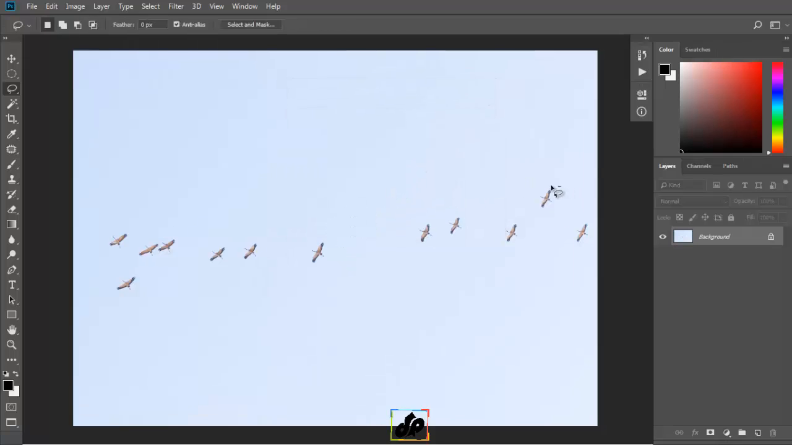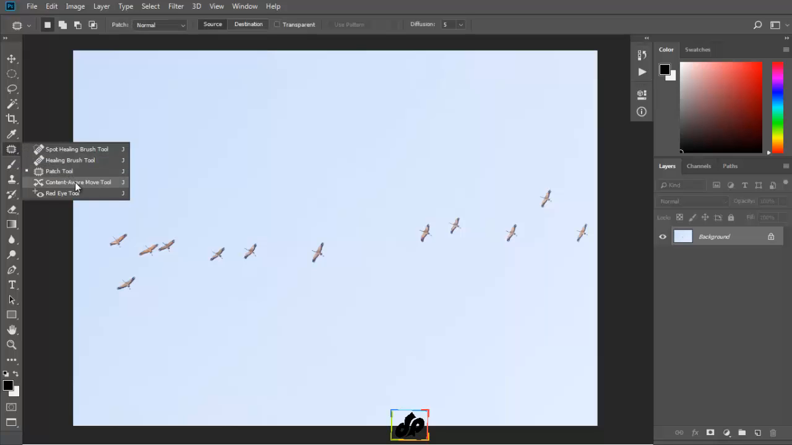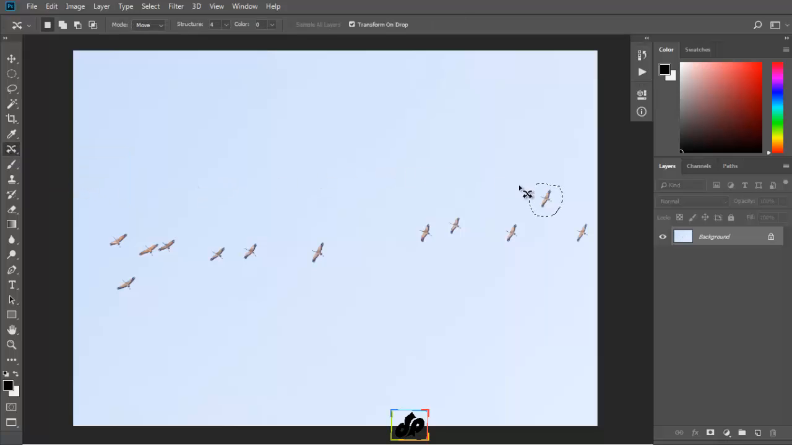We will drag a selection around this bird and switch over to the Content-Aware Move tool. Position our cursor inside the selection and then drag and reposition it. After releasing the cursor, we get the bounding box, which enables us to transform this before dropping it.